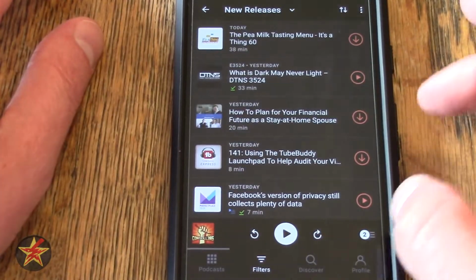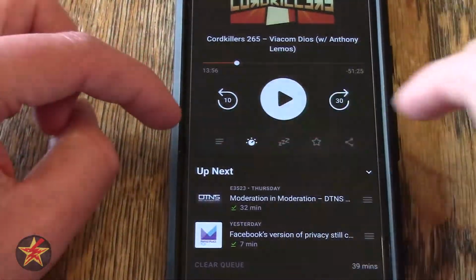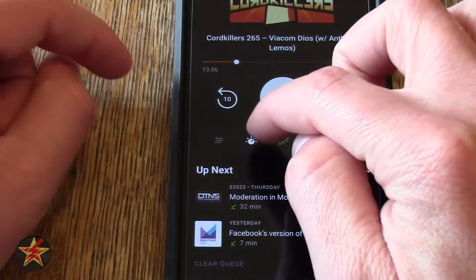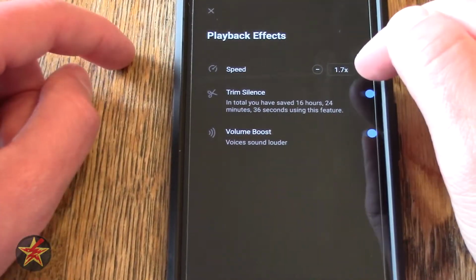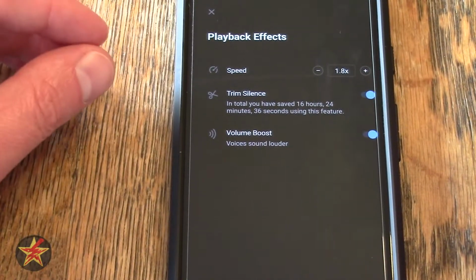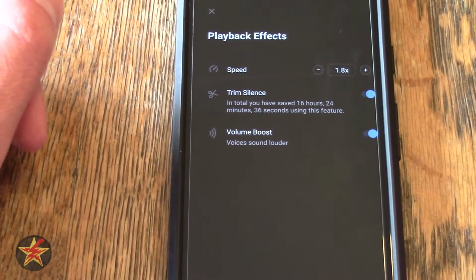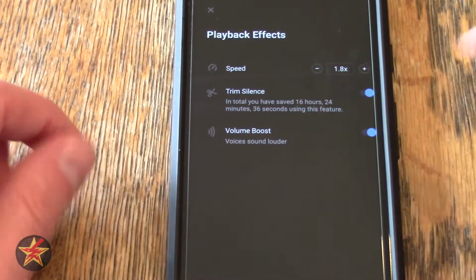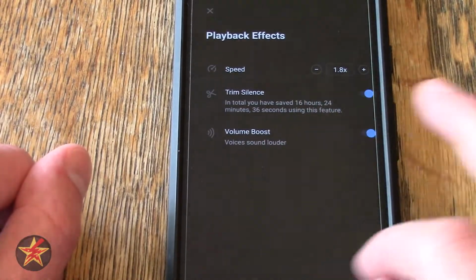But we're going to go back to our new releases and our queue, because from here, you have options that you can do across the entire app, which is right here. You can see setting a variable speed. I currently have it set for 1.7. If I want to, I can increase that to 1.8. It will trim silence, meaning if something like that happens, you can cut that out so that you don't have to put up with awkward pauses in your audio. You can also volume boost just like you could across the entire system.